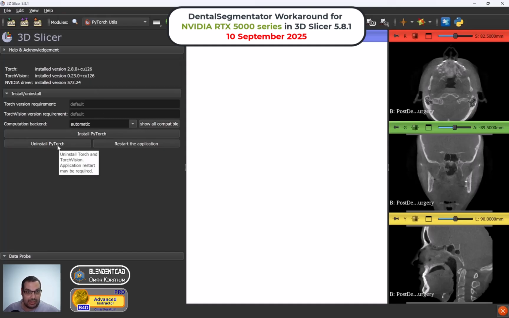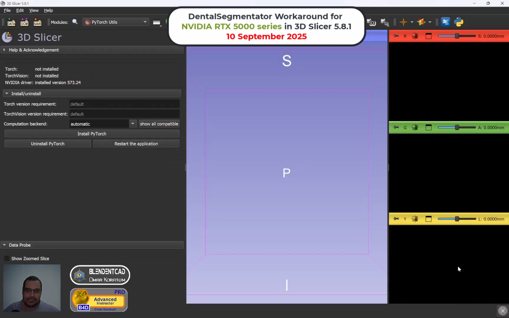Now I'm going to uninstall PyTorch, and then we are going to restart 3D Slicer to finalize the removal of the old PyTorch. So I'm just waiting until the uninstallation is complete, and then I'm going to press on restart application. The solution for this problem is to force 3D Slicer to install the latest PyTorch version to make it compatible with the latest RTX 5000 series.